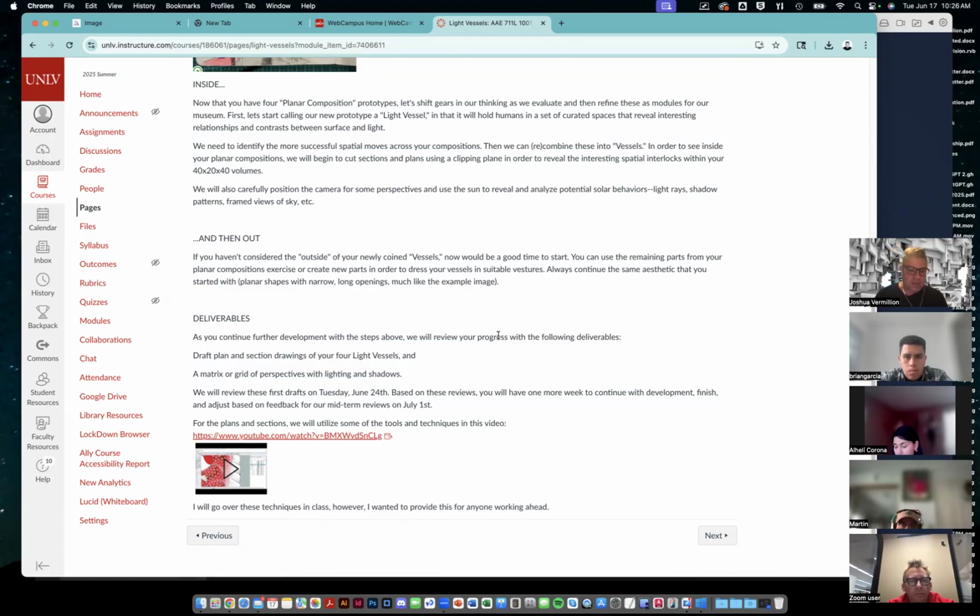Okay. At the same time, we'll start drafting section drawings and plan drawings. We can create clipping planes and use the section tools in Rhino, set up where we want to slice plans and sections, and then as we start to move things around, the drawings will change dynamically. Okay. So we're extracting two-dimensional drawings, sections and plans, from the three-dimensional model that you're working on. These planar compositions, now we're shifting gears, we're calling them light vessels, to think a little bit more about light and surface and space.